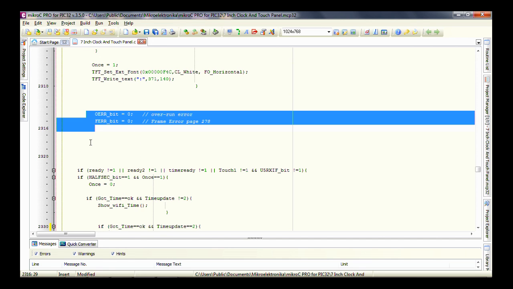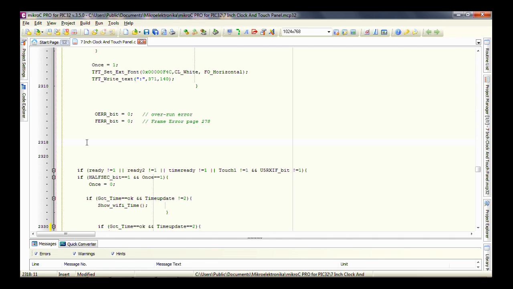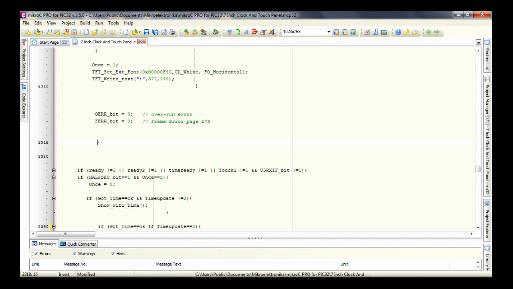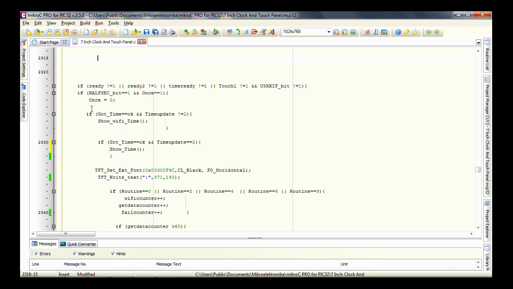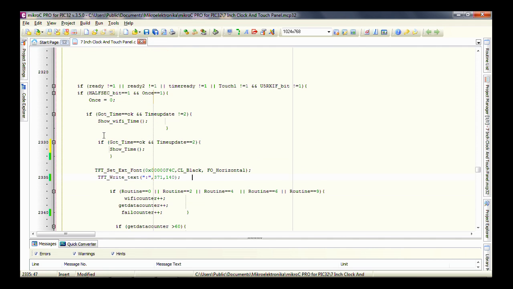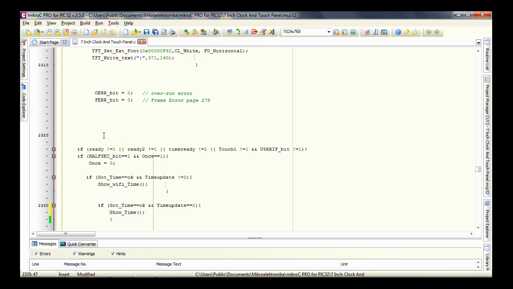This is important. This clears the overrun buffer if you get overrun buffer errors or frame errors in the UART. And before I forget, I'm using a 9600 baud rate. This is the second half-second bit. And I've got the once so that this routine only occurs once. You can see here I was flashing the colon white, and now I'm flashing it black. This is where the time comes from, the internal RTCC.